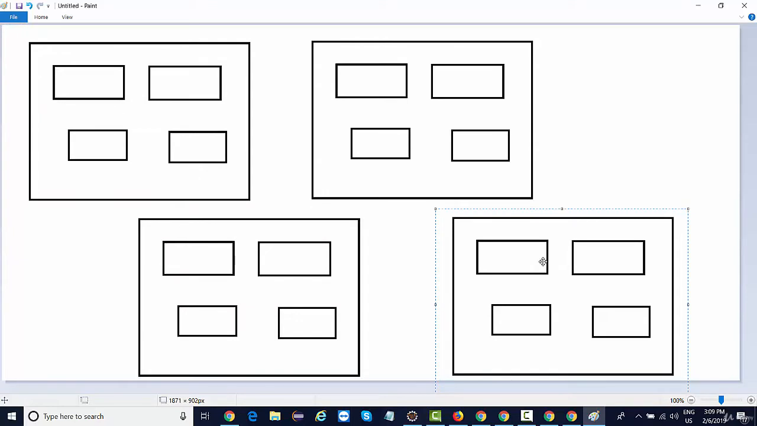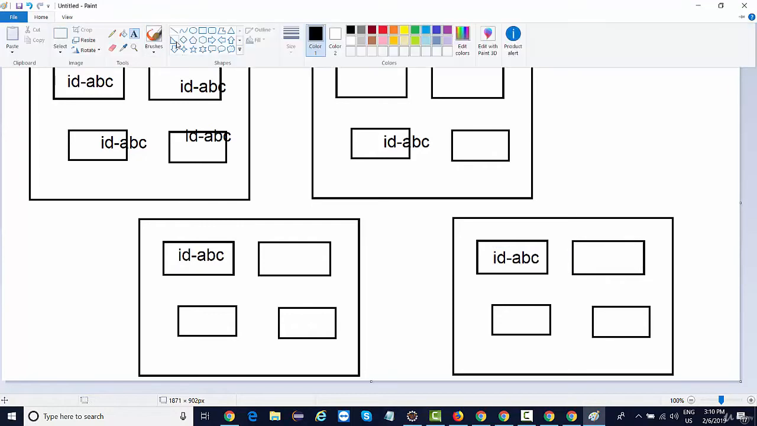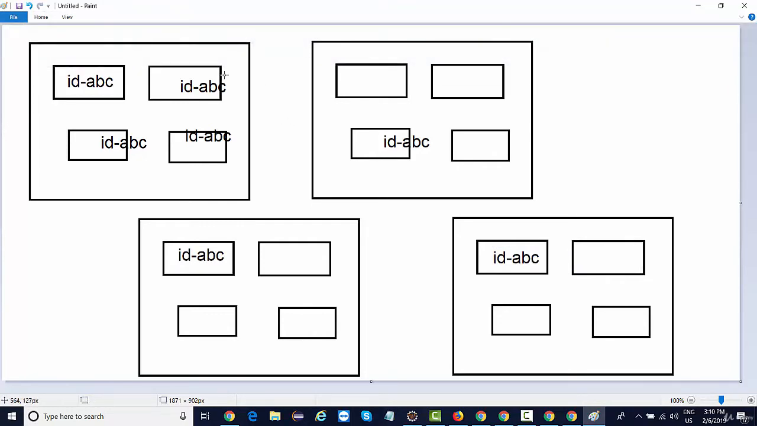And let's assume there are 16 submit buttons on this page. It's just an example. And all the 16 buttons have got ID equal to ABC. So all these buttons have got the same ID, ABC, ABC, ABC, and so on. Same goes for this section, and this one. And what I want is to click on the second button with this ID only, ABC.